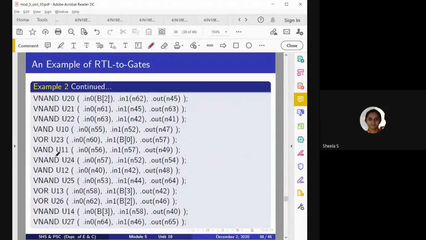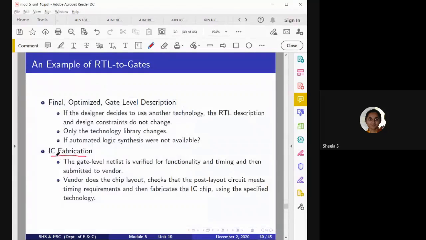Now once we get the gate level description, what is the next thing? We have to verify whether it can be manufactured or not. Before manufacturing, we have to verify the functionality. So while giving the RTL description, the designer will verify the functionality by doing simulation. Now once the synthesis has been done, once again we have to check the corresponding circuit, whether it will give proper output or not.